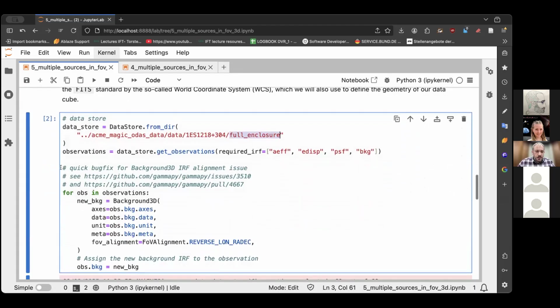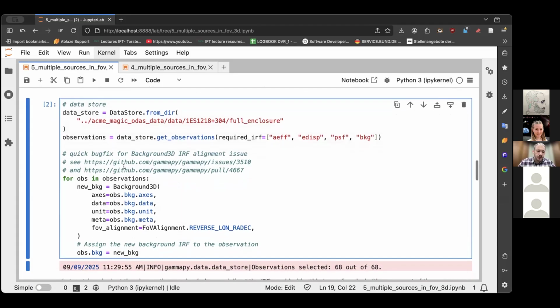Then you see here that this notebook contains a kind of fix for the background. This is more of a detail which you can ignore. It's basically the alignment of the right ascension axis in the background model, which slightly deviates from what the newer versions of Gammapy expect. So this is just a small fix. And if you see some issues with older versions of Gammapy, so using it before 1.3, then you actually need to switch off this option here.